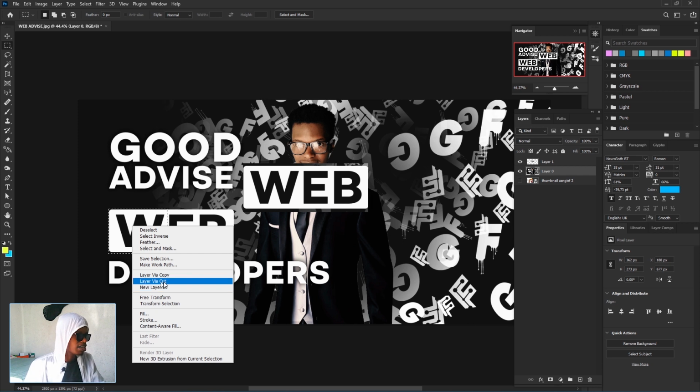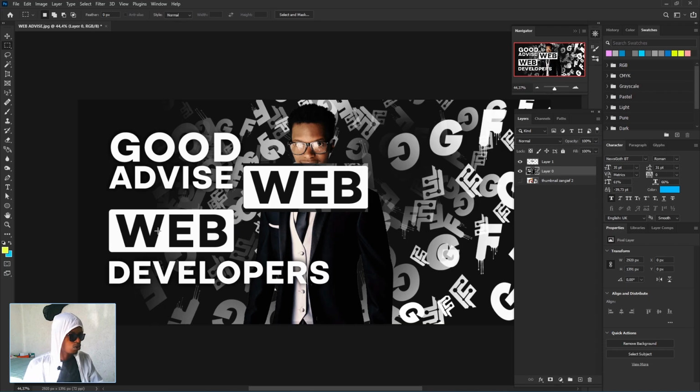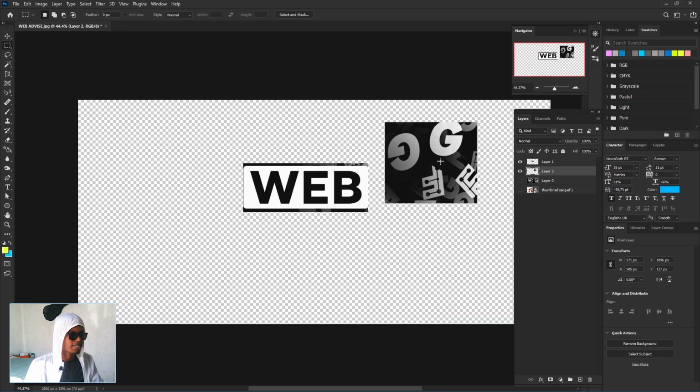Or you can just do layer via cut, you can cut it, right? But if you want to cut it, you should make sure it's rasterized. You can do layer via copy and stuff like that. You can even save the selection, and you can deselect. Let's say you just select it like this and you don't want to see the selection anymore. You can just click deselect, right? Or Control D. All right, great. This works anywhere, by the way. Control J, and that is the selection right there. Great.